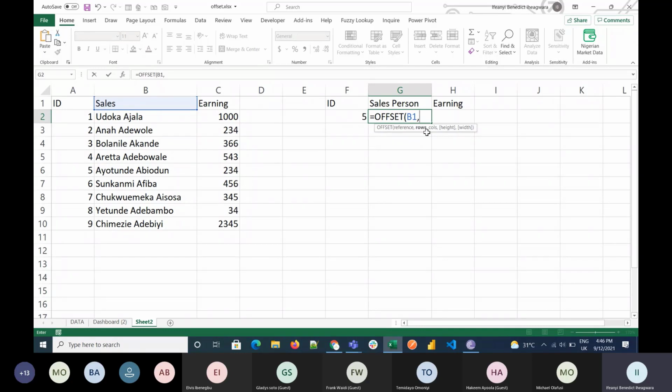Rows is how many rows it should move to give us the value we want. So we want to move by whatever rule we specify here, because the filter rule is basically going to give us its name. Then it asks for the column, how many columns should we move? If in the beginning reference we referenced the ID, the column here is going to be 1, not 0, because we want to move by one column.